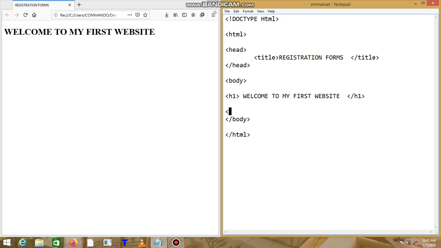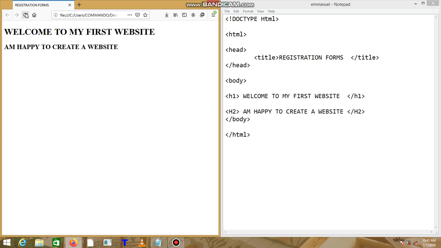Good. Let me go ahead and show you what the header 2 is. So I can say H2. It's not case sensitive, okay, whether you use capital or small letter, the browser will recognize it. Okay, so I'll say I'm happy to create a website. Okay, then I close H2. Good. Let me go ahead and save this for you to see something. Save. When I refresh the browser, I'm happy to create a website. You can see the difference from here, that H1 is bigger than H2.